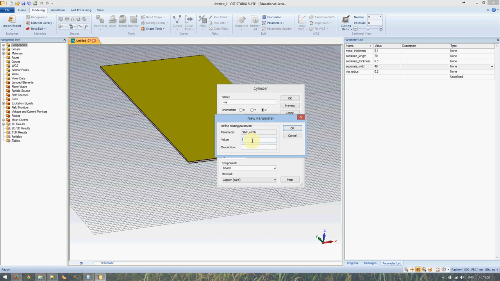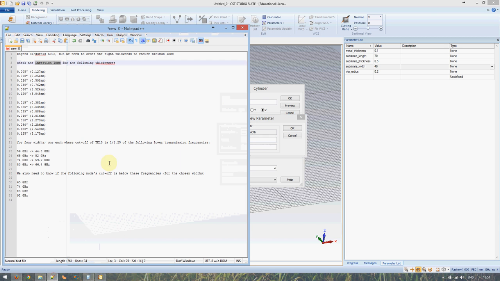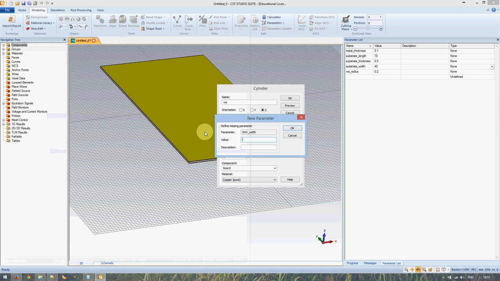It's SIW_width. Now, to work out, say for argument's sake, we want to work at this frequency, sort of 56 gigahertz. There are analytical equations that you can use to get a first order estimate, or even actually a reasonably accurate estimate of the width of the SIW, and they're related to the equations for the sizing of a dielectric filled waveguide.